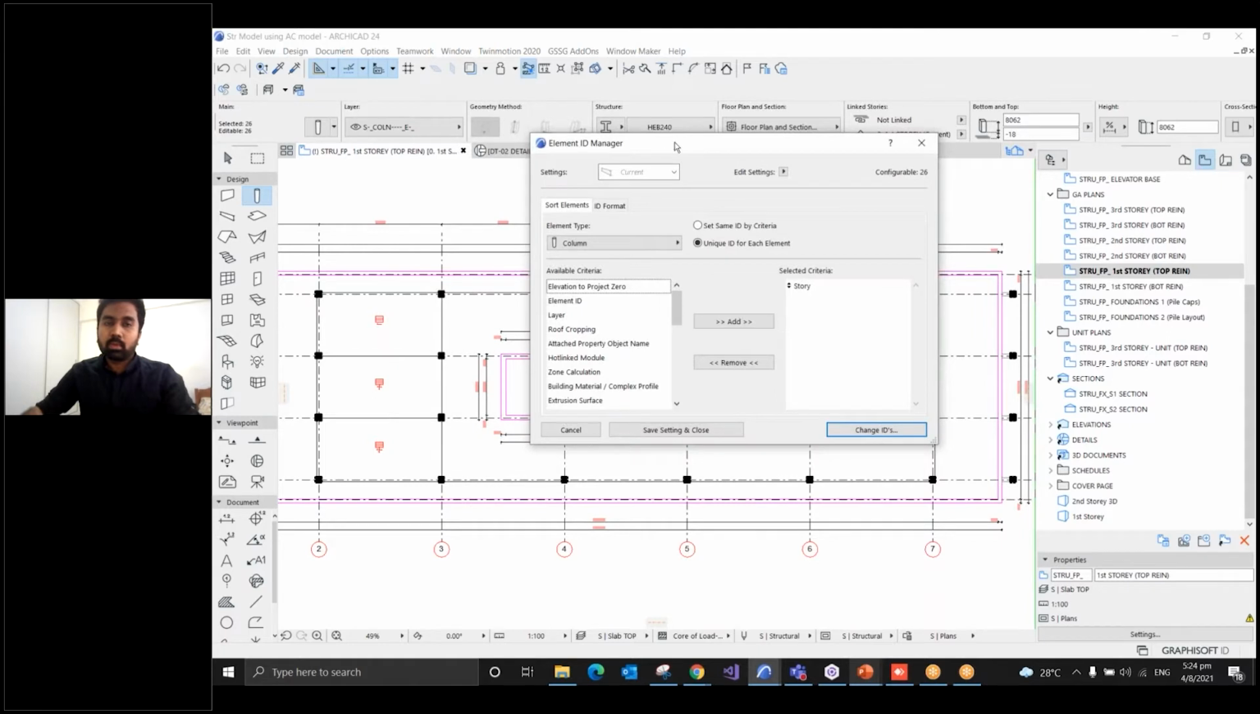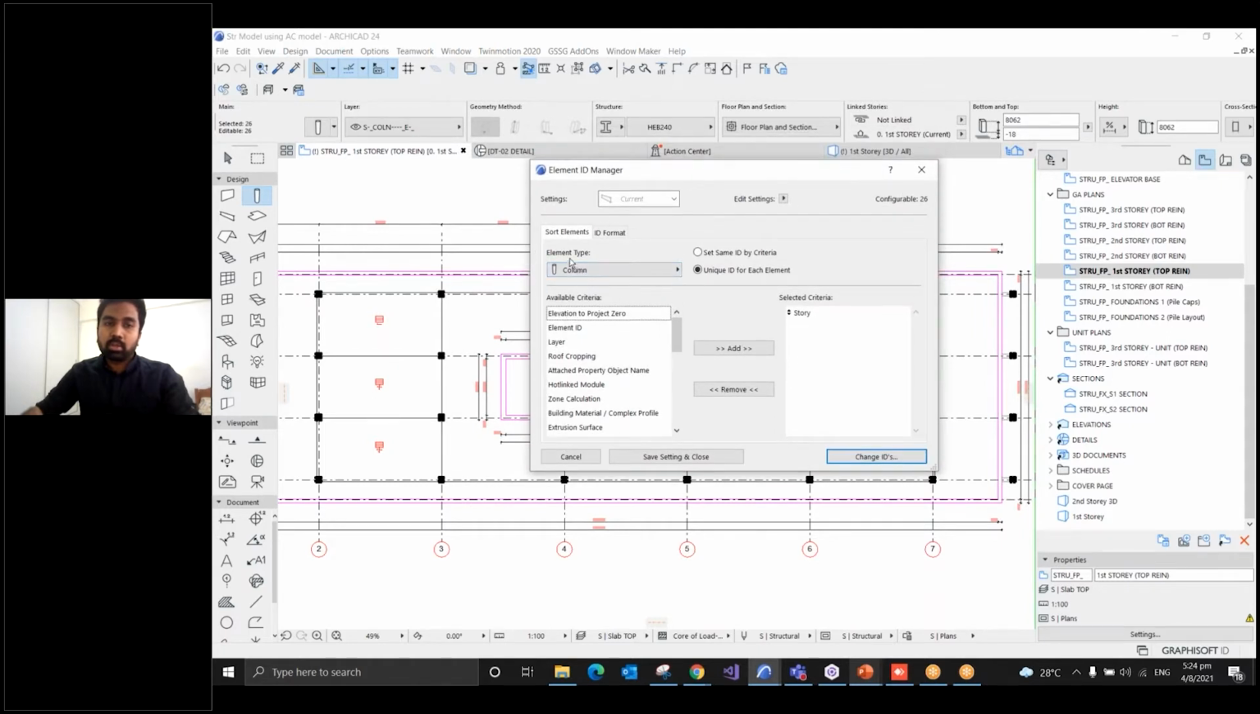Okay. So here, make sure the element type is column, since we have selected the element type column only. You need to set a unique ID for each element here. If it was set in the previous option to set same ID by criteria, just change it to unique ID for each element. We need not bother about the criteria here because we are going to set a unique ID for each element, and then go to the ID format here.